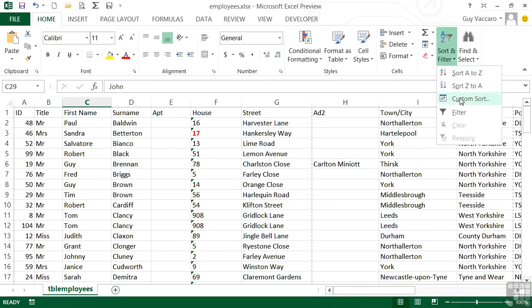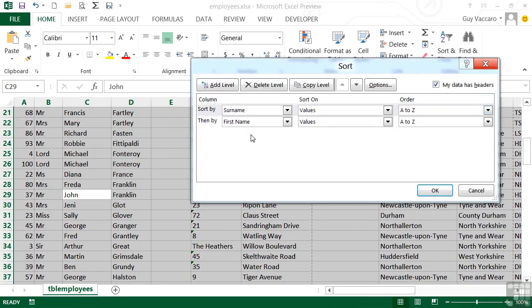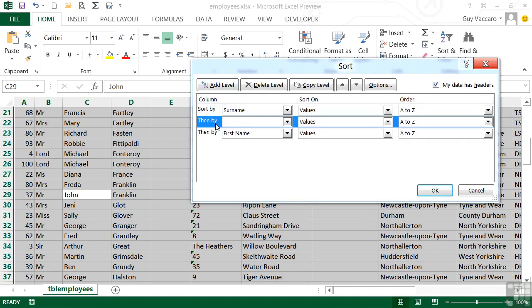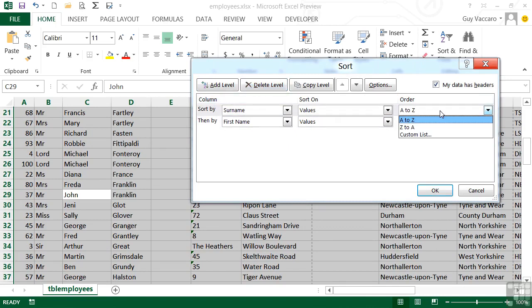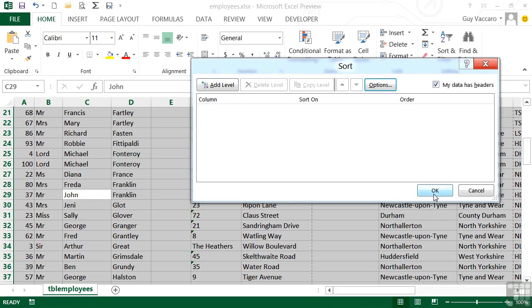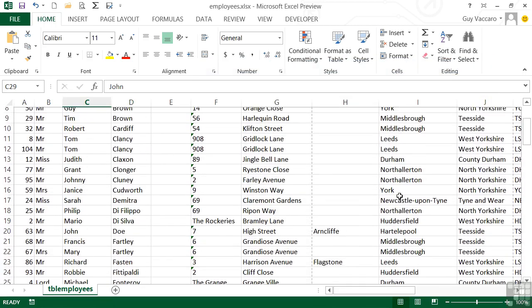Sort and filter custom. You can actually have multiple sorts here just by clicking add a level, and you can remove sorts by choosing delete level. Within each sort, they don't all have to be alphabetical, they could be descending as well, and we can sort on numeric fields and date fields. We're not restricted to just text fields. So if I remove each of these levels, okay, my data remains as it was.